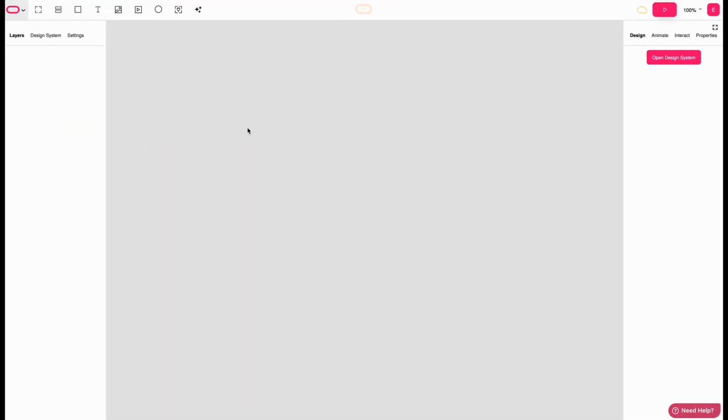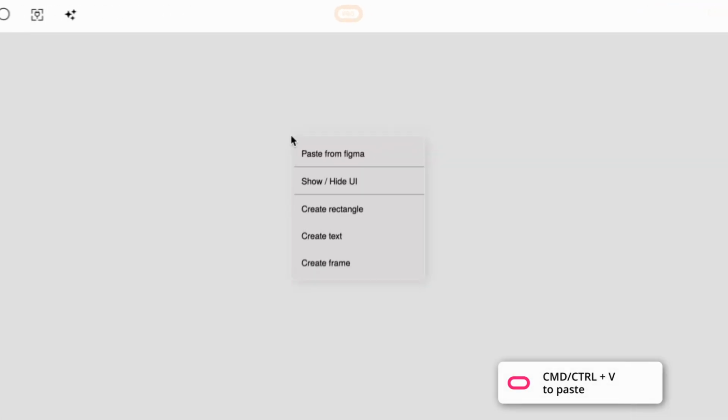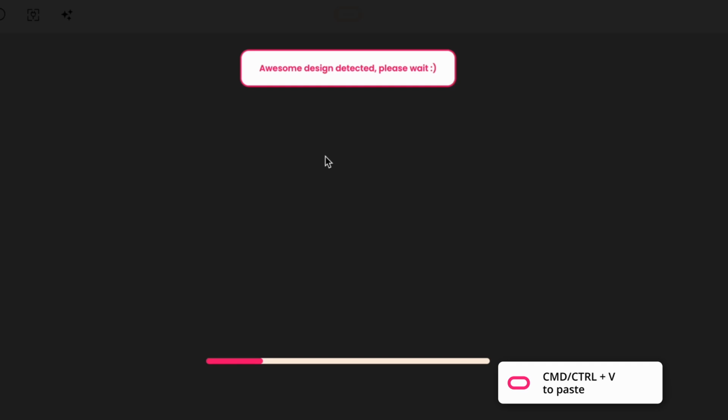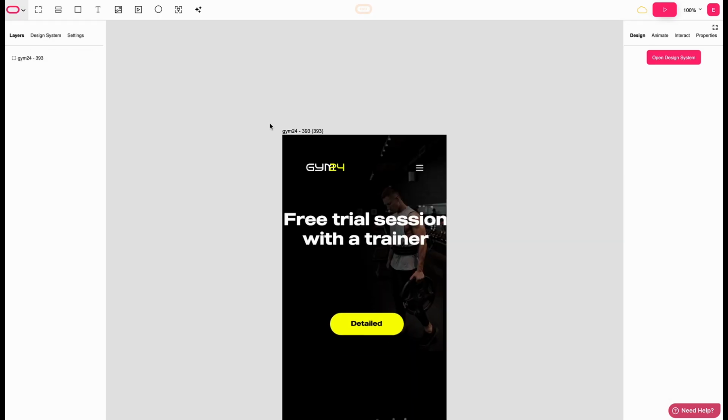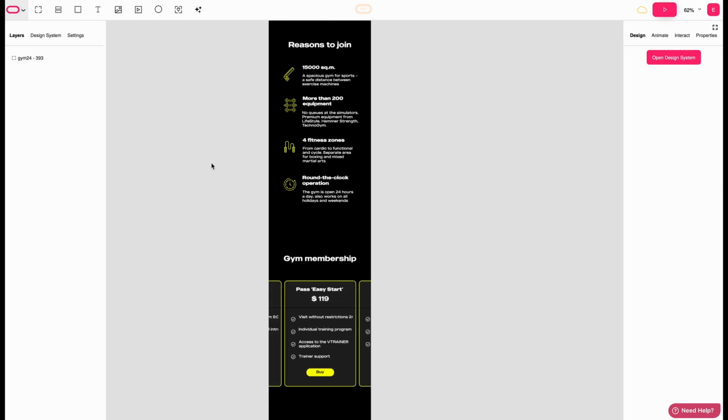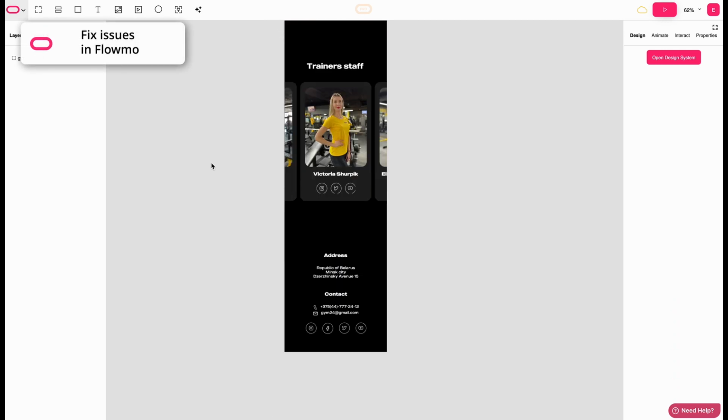Now we're inside Flowmo, and all we need to do is either paste in Flowmo using Command or Control-V, or right-click and paste from Figma. We'll wait again for a few moments, and now we'll have our design. Let's check if everything looks as it should. It looks okay, but I have some things I want to correct before continuing.